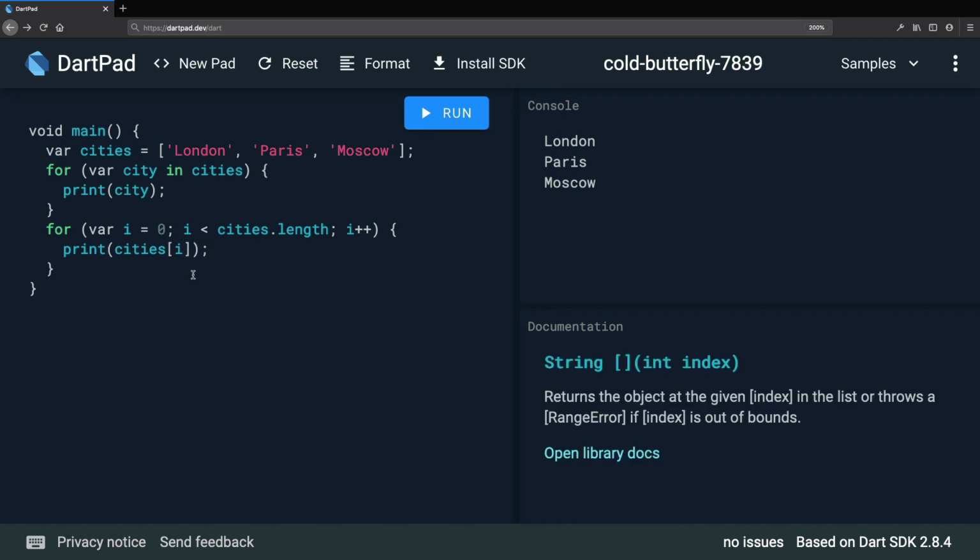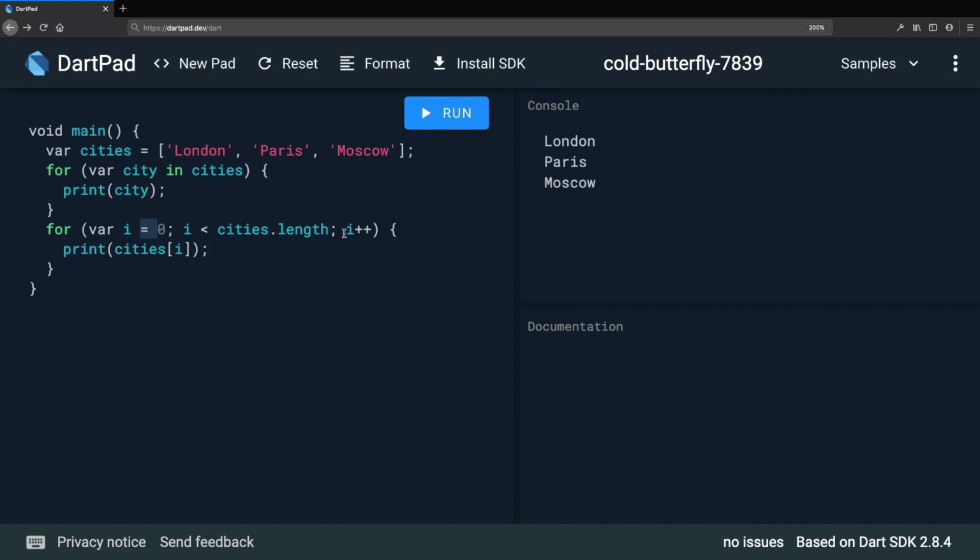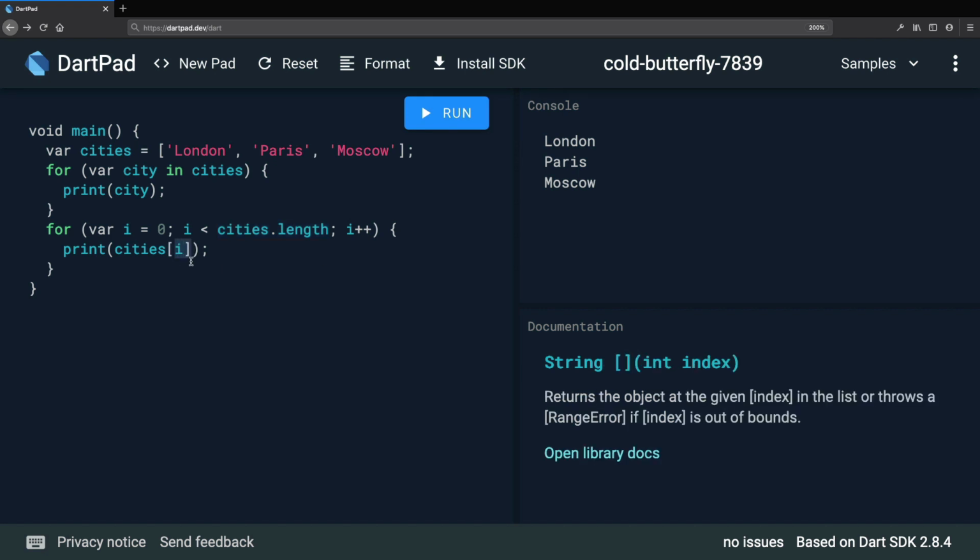So this works with a temporary i variable that starts from 0 and increments at each iteration until it reaches the number of cities and exits the loop. In other words, the loop will be executed for i that goes from 0 to the number of cities minus 1. And inside the loop, we use the subscript operator to access the cities list by index. So these two loops do exactly the same thing.